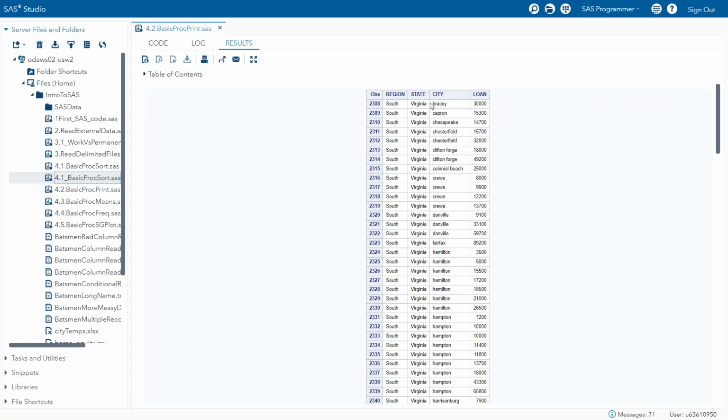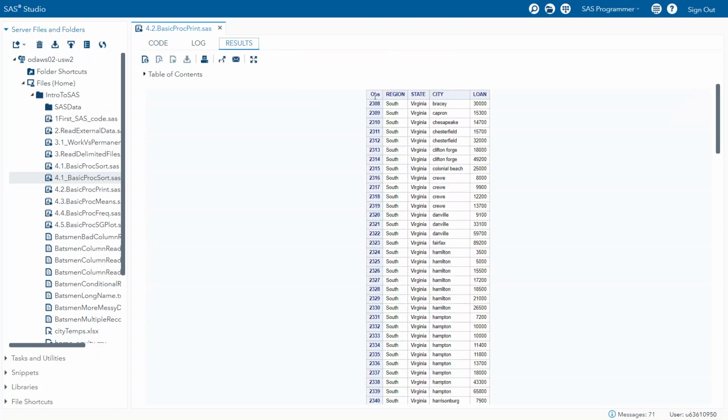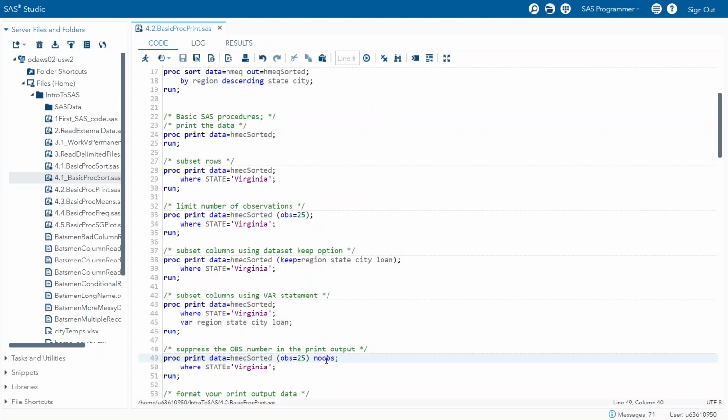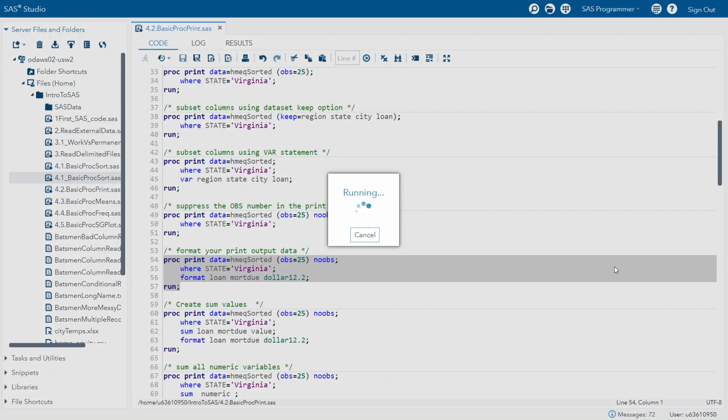Whereas here, it's printing it in the order in which I requested on the var statement. So that makes the var statement better in my opinion. Now, seeing this OBS is okay, but I don't want to see it all the time. Maybe I want to suppress it. You can use the noobs option in proc print to suppress that OBS column from being printed in the output.